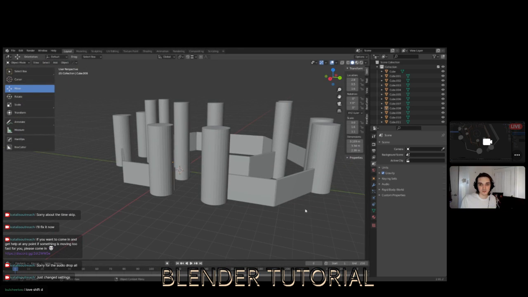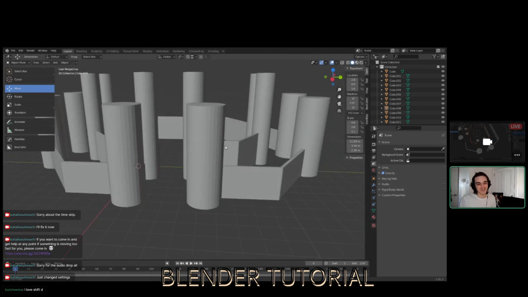Just want to check. Yeah, we love Shift D. We love Shift D in this house. Everybody appreciates a good duplicate tool.